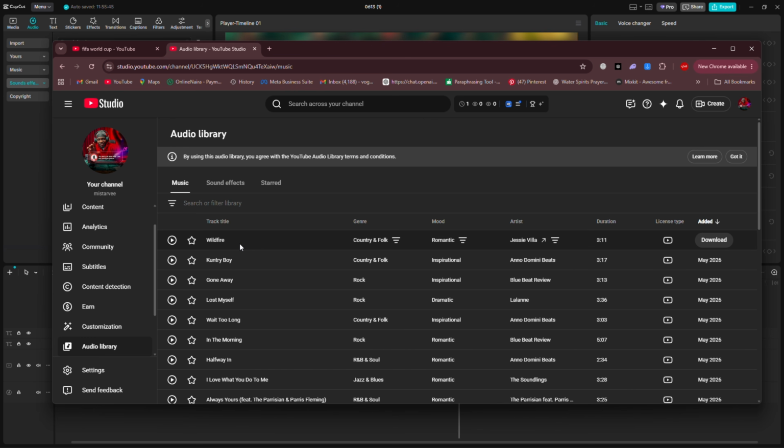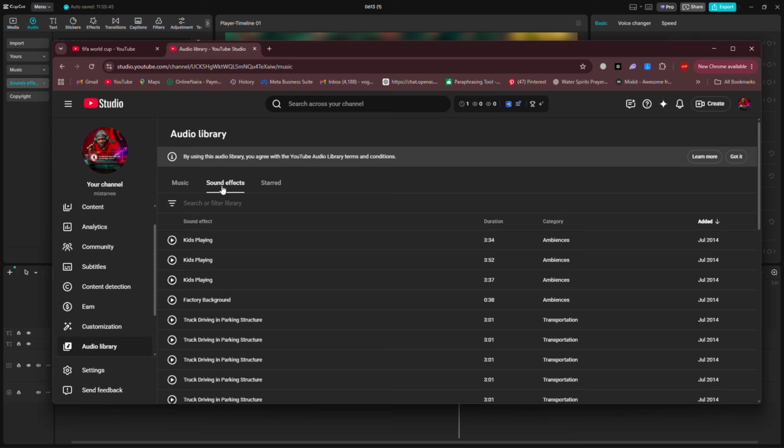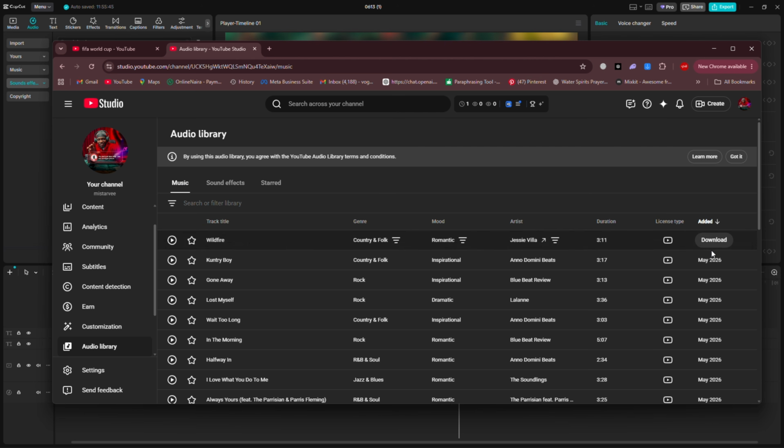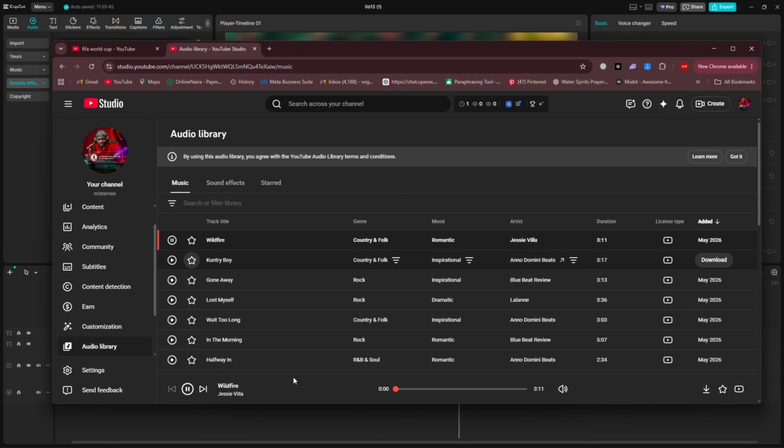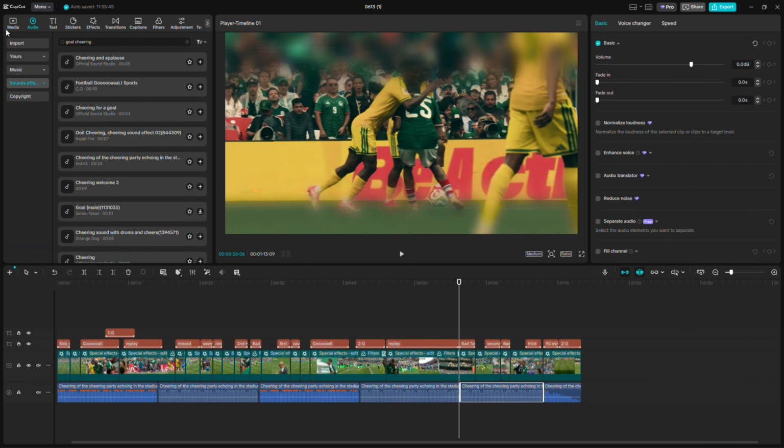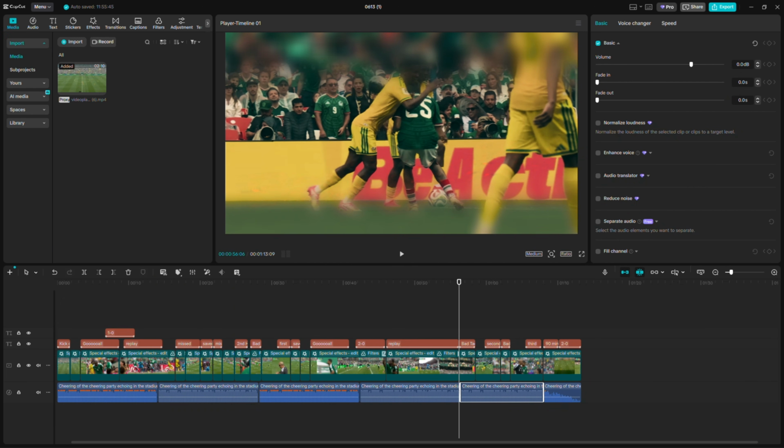So you can search for something that gives the vibe of the World Cup and all of that. And you can also come here to search for sound effects of crowd cheering. And in order to download, you just come here and click download, and you're able to download. Even in the music area, come here to click download. You can preview the sound by just clicking on play, and the sound is going to play for you to preview. And once you're done downloading, you can just move your sound to your CapCut.